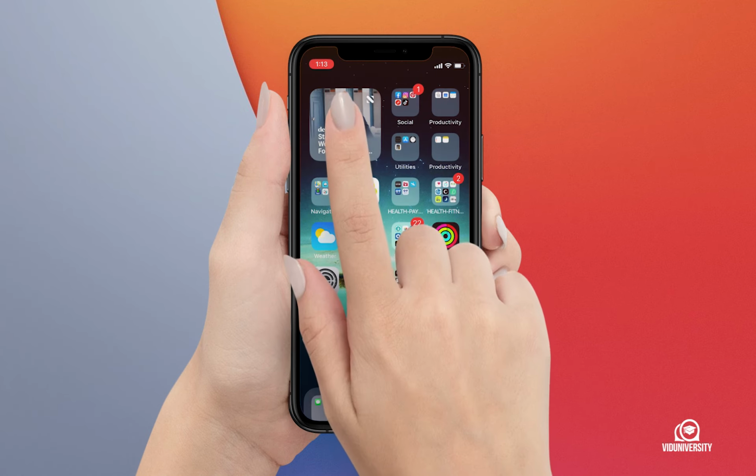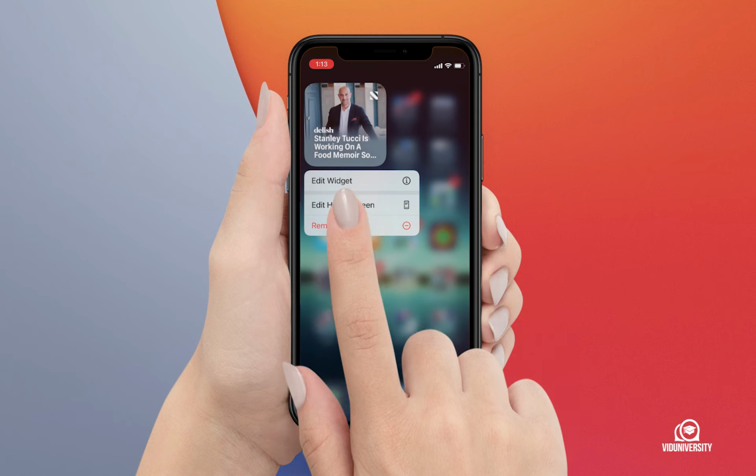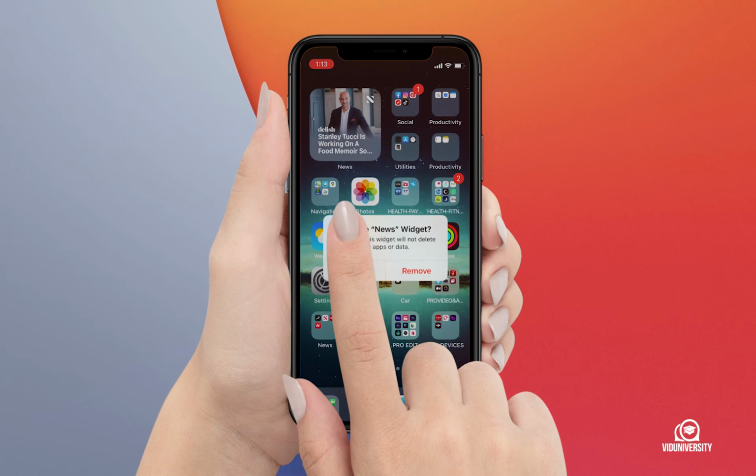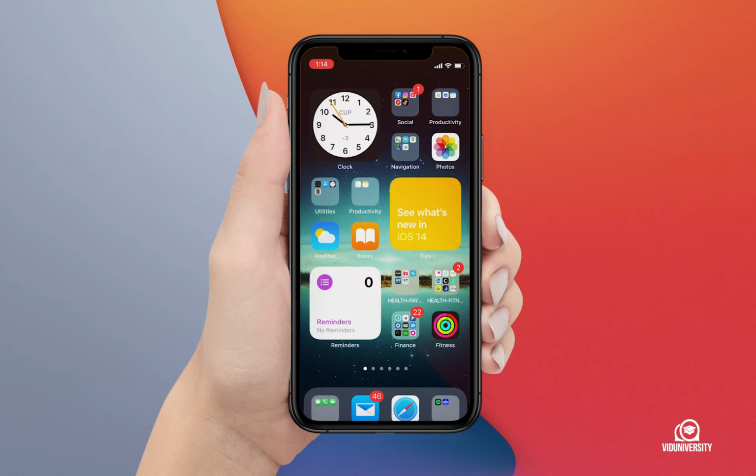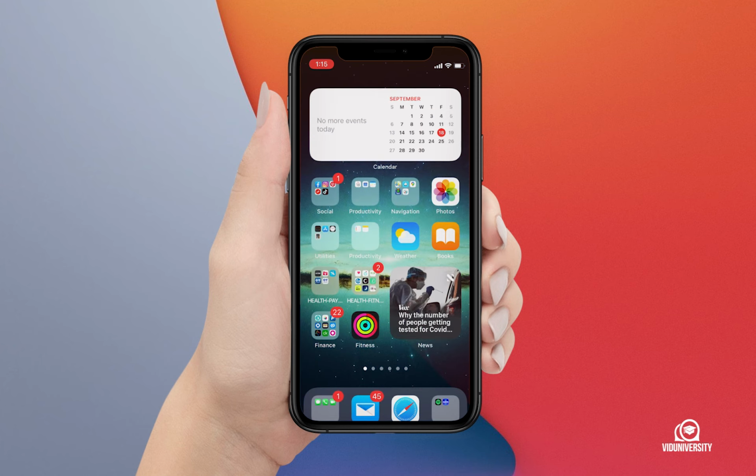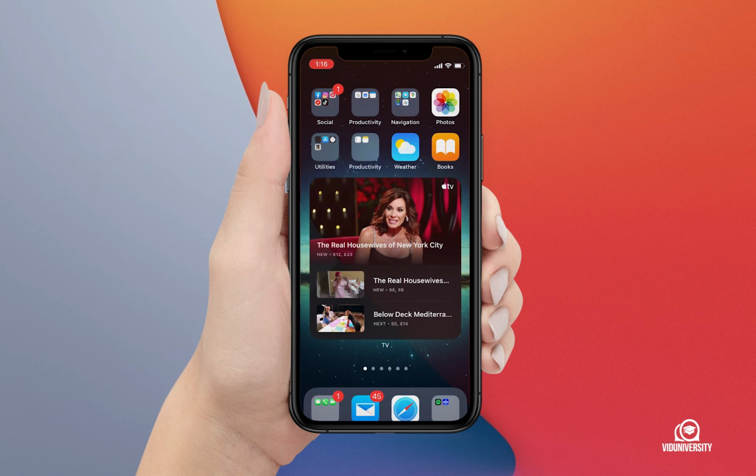To remove the widget, I'm going to hold once again and tap on Remove. There are an endless amount of options when it comes to your home screen and widgets.